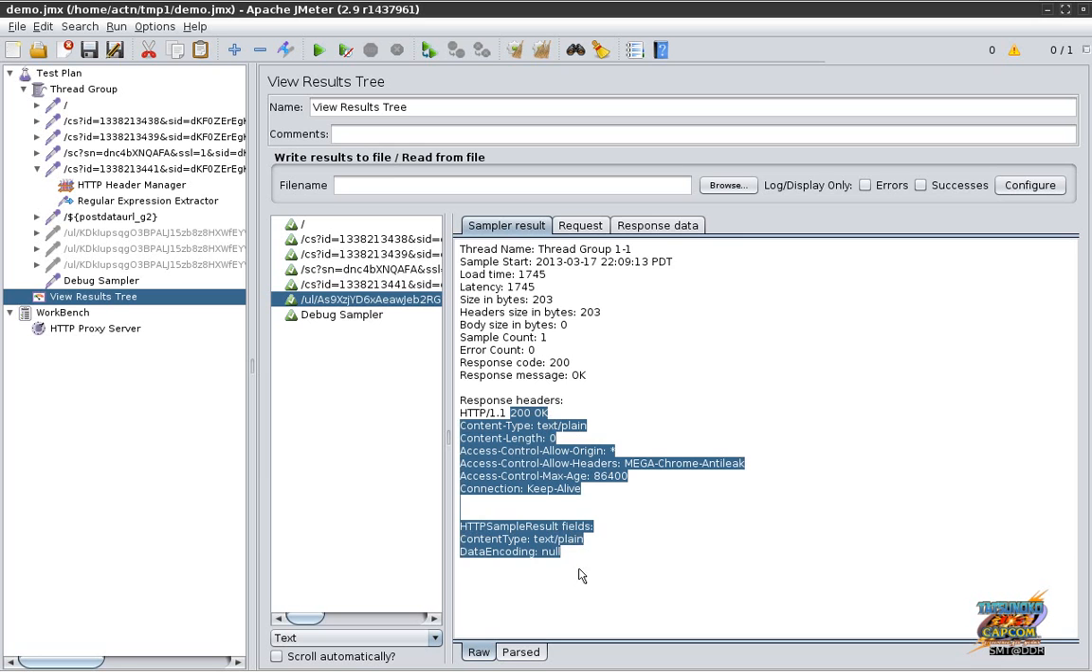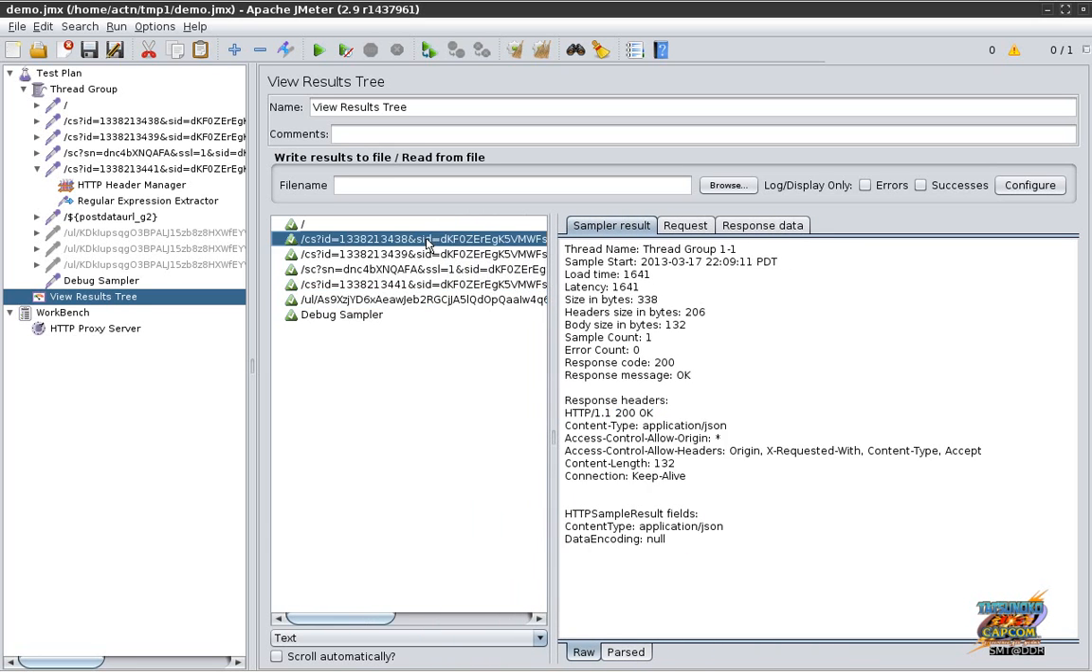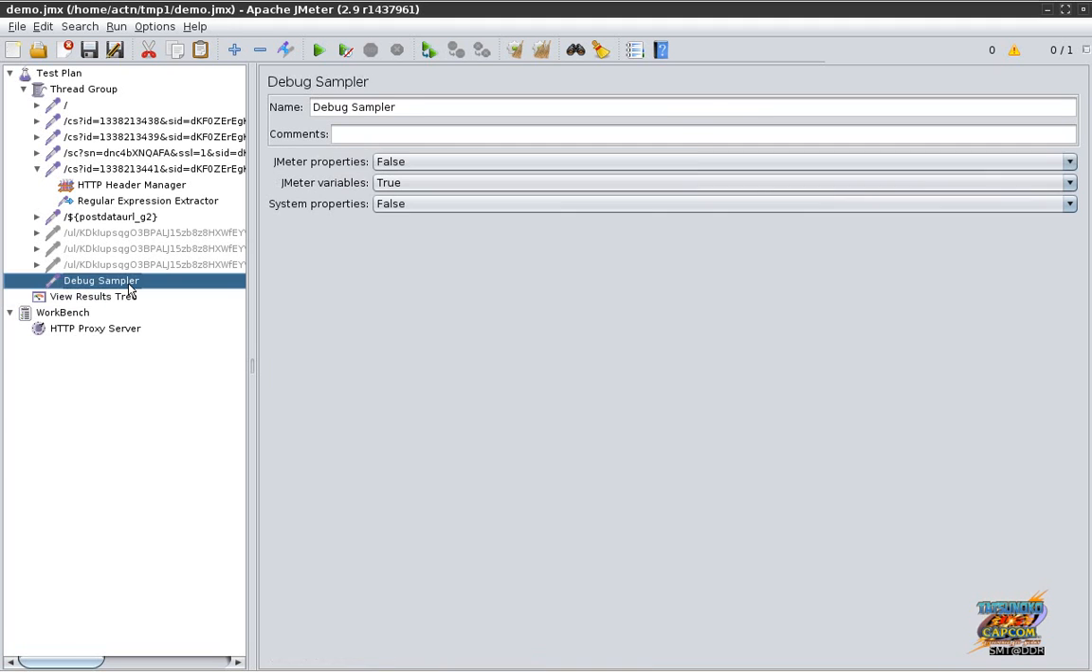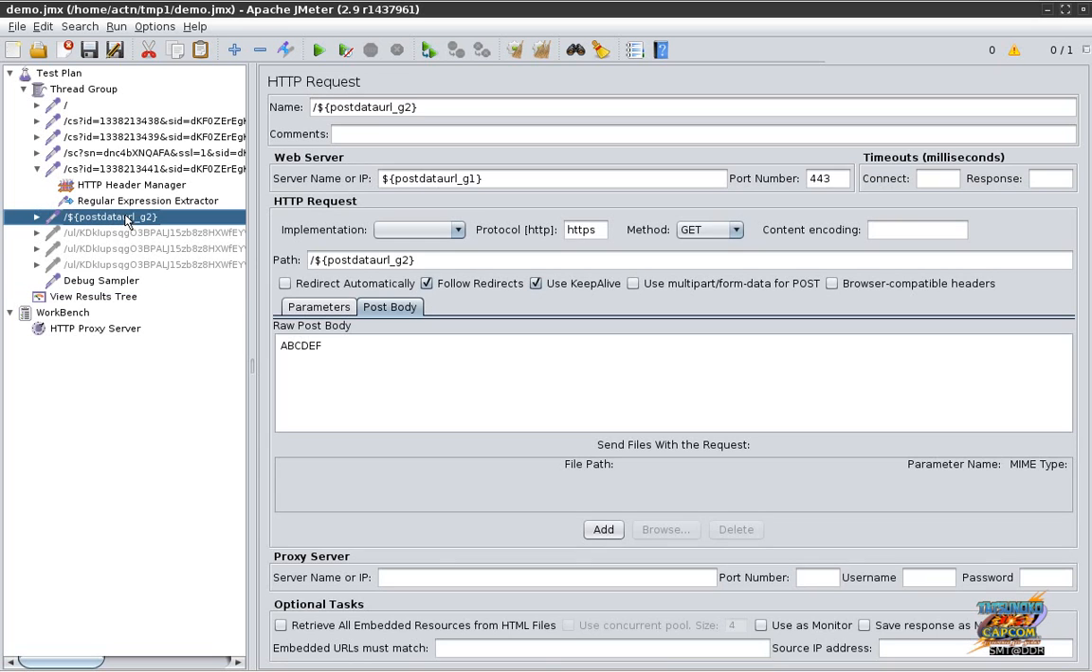I uploaded data to Megaupload, and all this stuff was happening in SSL. I can delete the debug sampler now if I wanted to. Now the only thing I didn't do with... actually, let's see. Oh, wait a minute, this is the get. Oh yeah, okay, hold on.